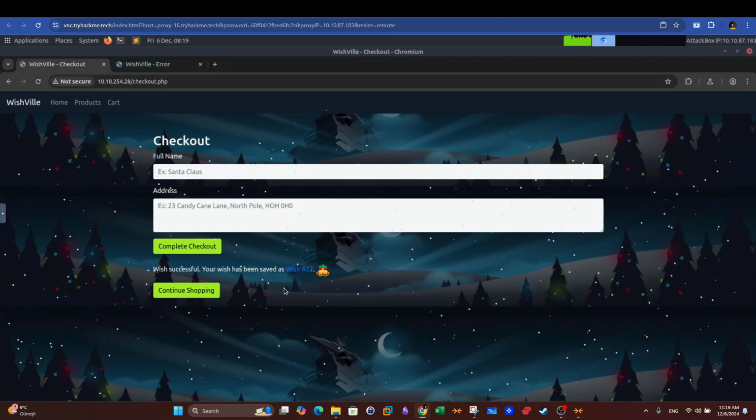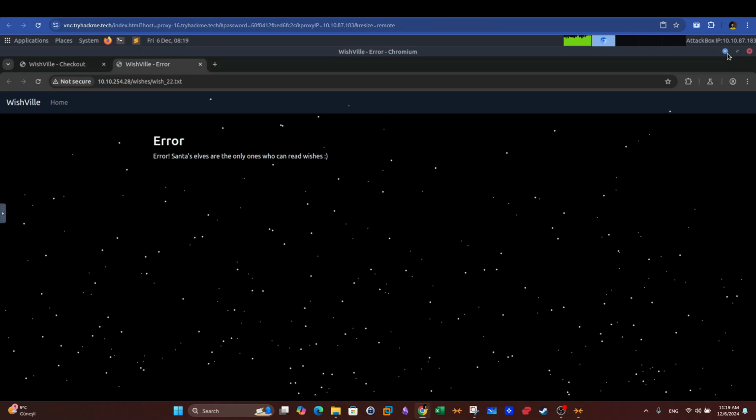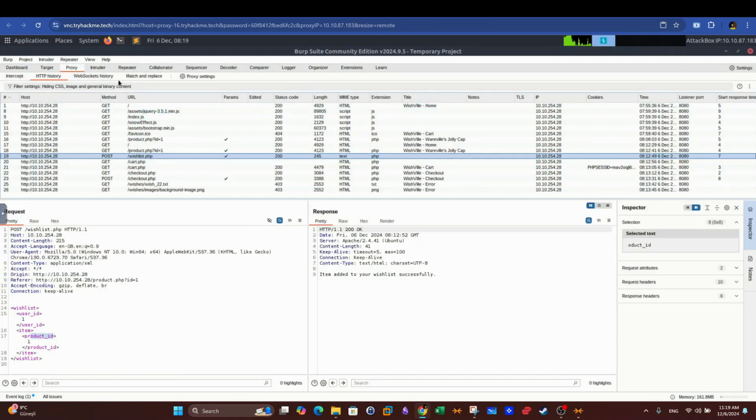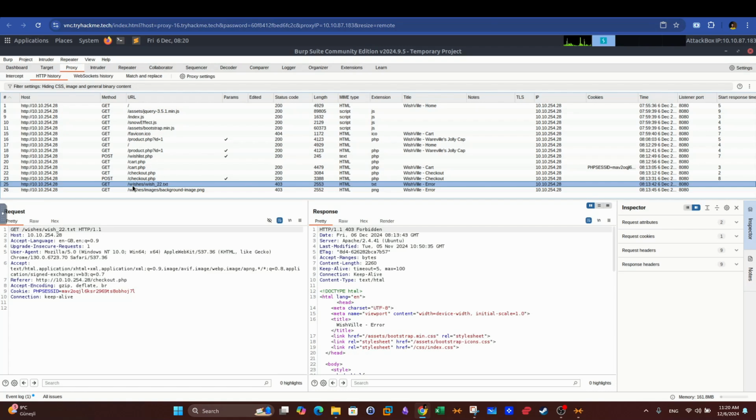What do we do? We want to go back to Burp Suite and find, in the proxy tab, the HTTP history, and find this request. That's the request that we made, right? In attempting to retrieve the contents of our wish. I know it was 21 and now it's 22. I made another request because the first one was just an attempt I made for the first time. Now my wish is number 22.